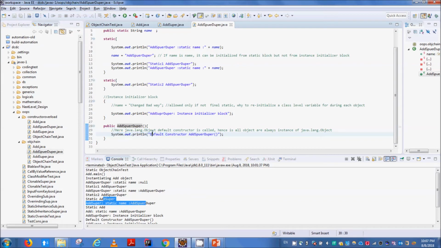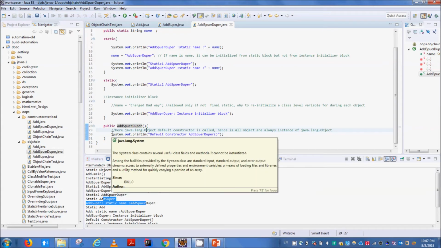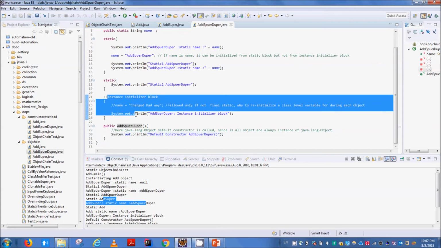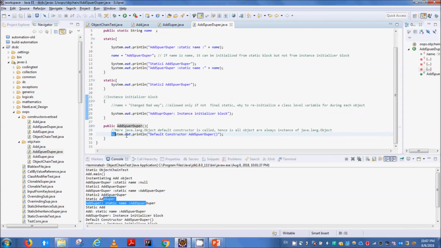But what happens is that before anything gets printed in the constructor, whenever we create an object, the instance initializer block will be executed before you print anything inside the constructor. So here the instance initializer block is where we are printing "add super duper". That will be printed.